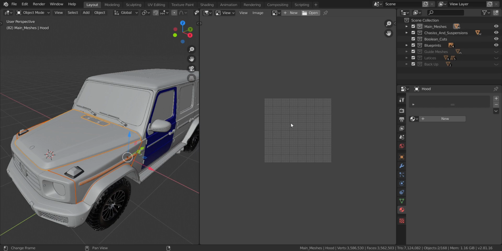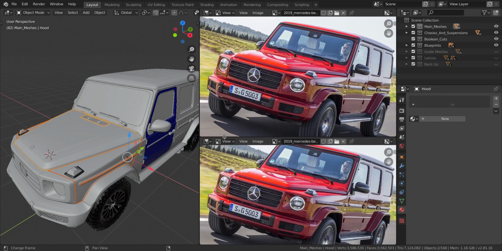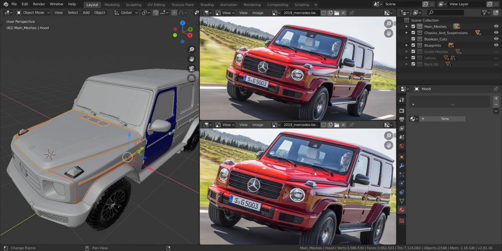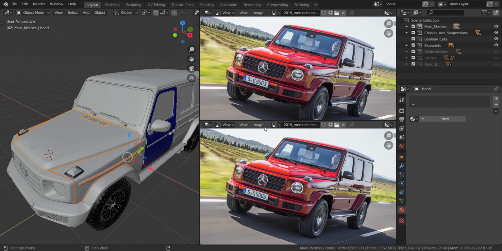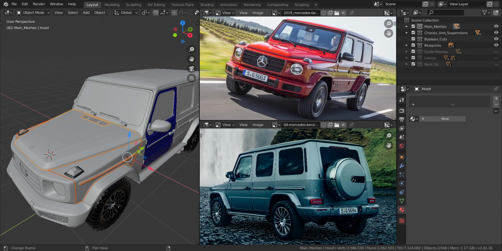Wherever you have your G-Wagon images, just open it up, and open any of the images you can actually look at to apply the materials to your object. In this case, I'm going to open this image right here, and I'm going to split the view again like this, and change this one to a back view, just so I can see what is on the front and what is on the back.